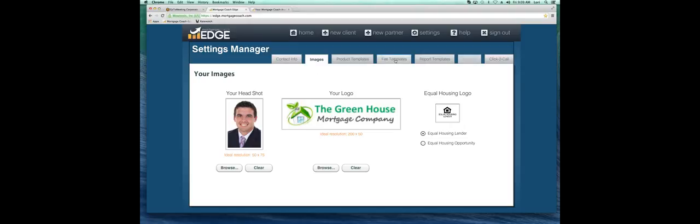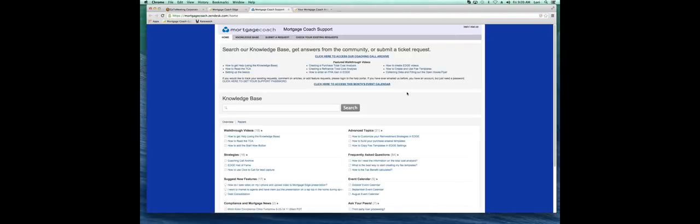We're going to be talking about fee templates and product templates, so we'll be coming back to these two tabs after we have created our report. And lastly, before we jump into creating our total cost analysis, let's click on the Help button. So if you click on Help, it's going to bring you to a new web page. But with this, it is our knowledge base.